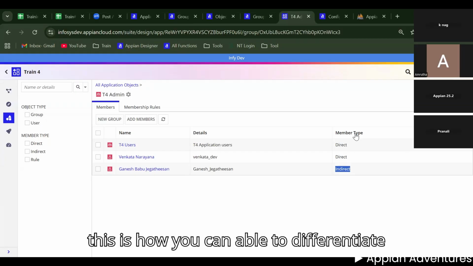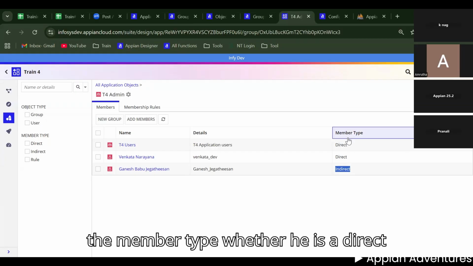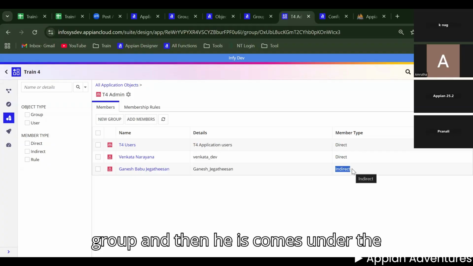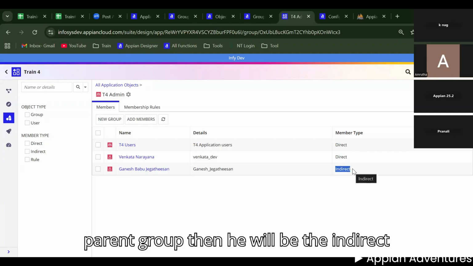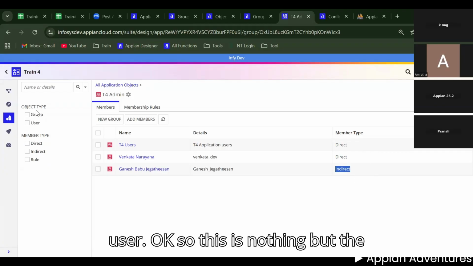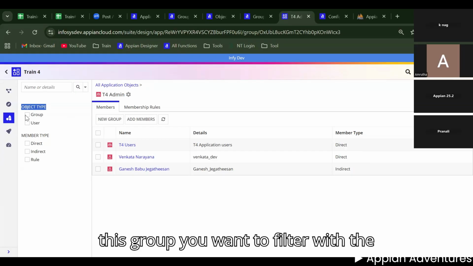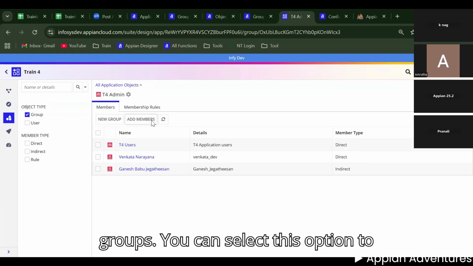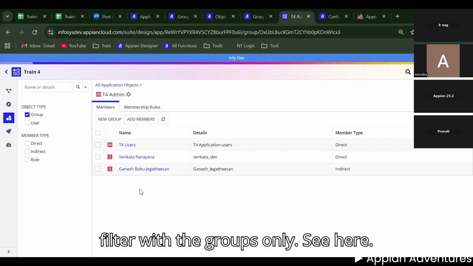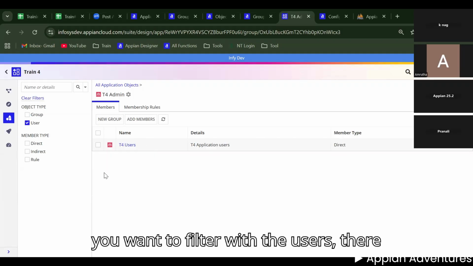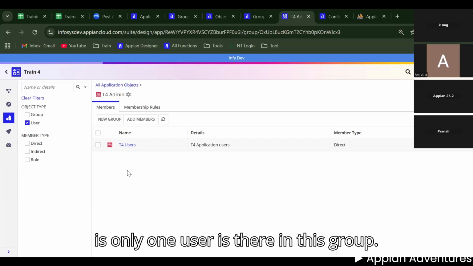So this is how you can differentiate the member type, whether he is a direct user, or he is part of the child group and then comes under the parent group, then he will be the indirect user. Okay, so this is nothing but the object type. Object type in the sense, in this group, if you want to filter with the groups, you can select this option to filter with the groups only. See, here only one group is there in this group. If you want to filter with the users, there is only one user in this group.